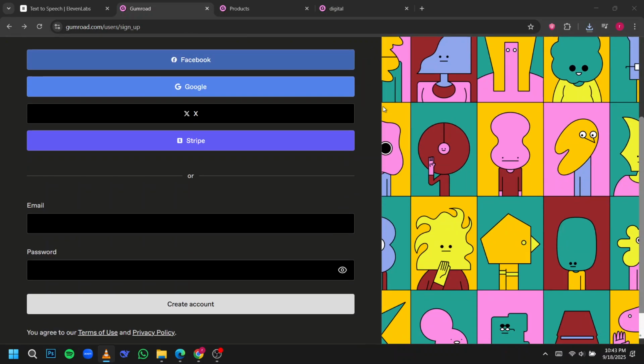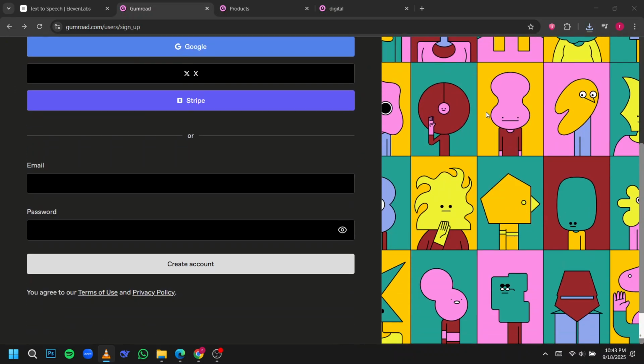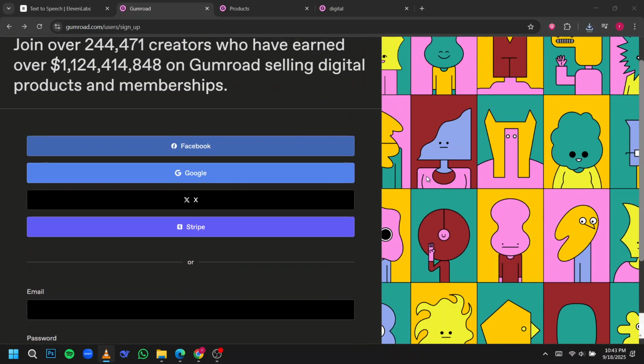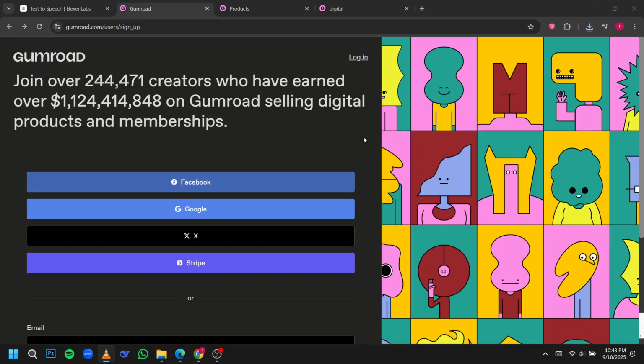Hey everyone, today I'm going to show you how to successfully sell digital products like ebooks and courses on Gumroad. Whether you're just starting out or already a content creator, this guide will get your products ready for the world.